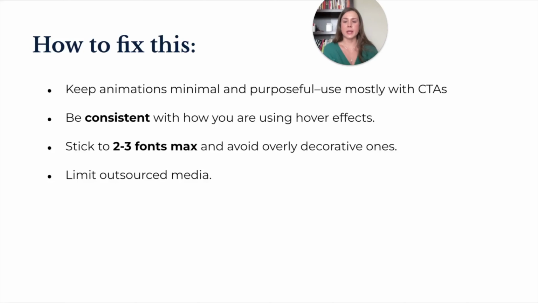And limit outsourced media. This one can be a little bit controversial because I know other software like Canva, for example, can be really great and easy to work with when it comes to designing certain things for your site. But I would highly recommend learning your page builder from the inside out so that you can do most of your designing within the page builder itself instead of designing with a different software and bringing it into your page builder. When we're using other software to design certain elements of our site, it's not going to look as cohesive as it would if we were just designing directly within our page builder.